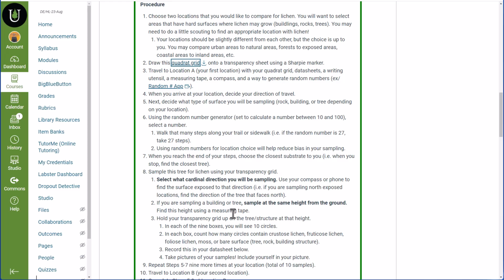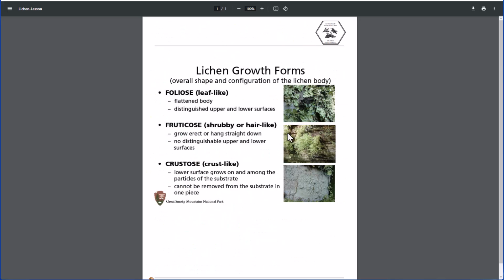And then you're going to hold the transparency at a particular height. So if you're looking at, say, the bark of a tree, maybe it's 3 feet off the ground on the north side of the tree. So always the same way. You're going to hold that acetate up to the tree at that point. And then you're going to mark in each one of those boxes, you're going to count how many of the circles contain each of these kinds of lichen. There's a link that shows you different pictures.